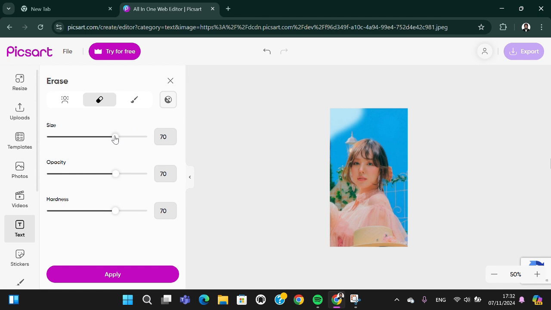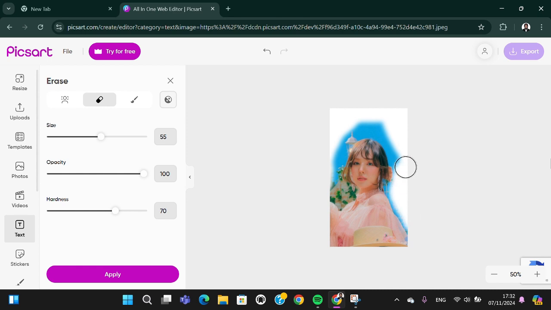Wait, I'm going to decrease the size and increase the opacity. Okay, you can manually remove background from your photo like this. Okay, you can also use the brush if there is an unwanted part removed. Oops. You can just use the brush if you want to get back the removed part.